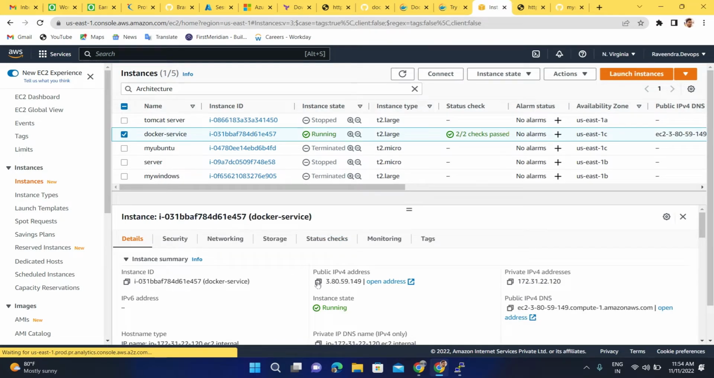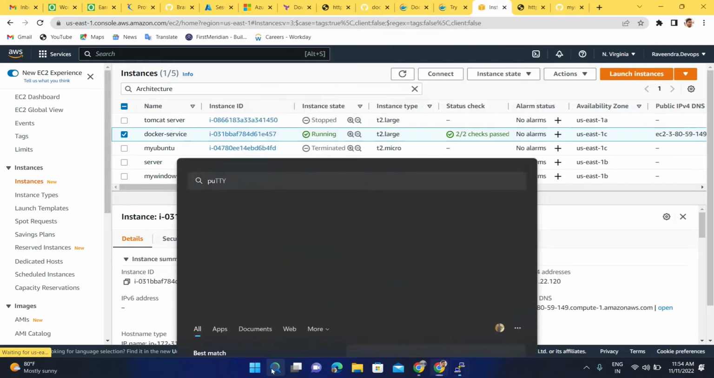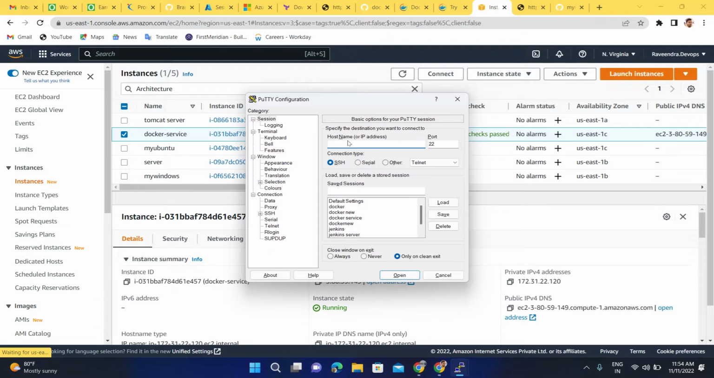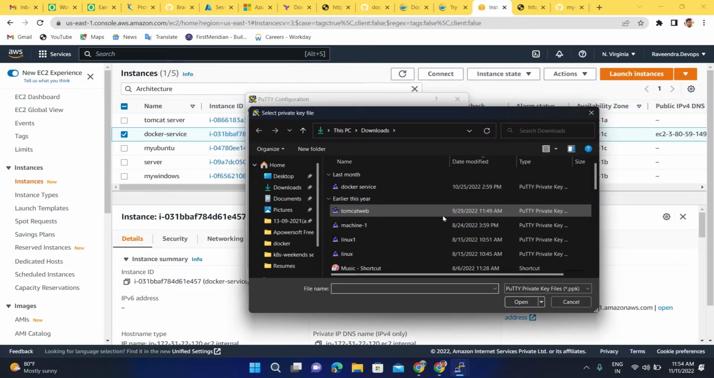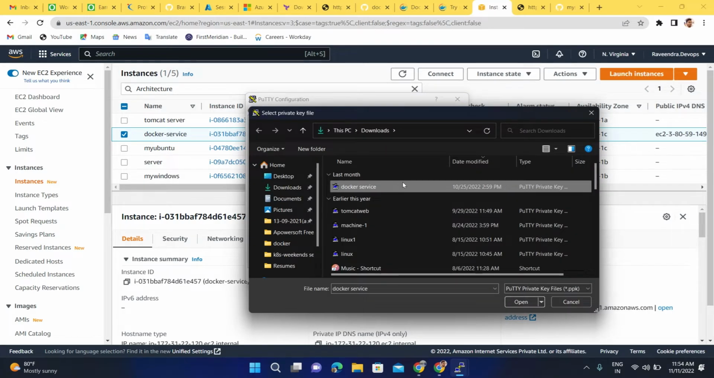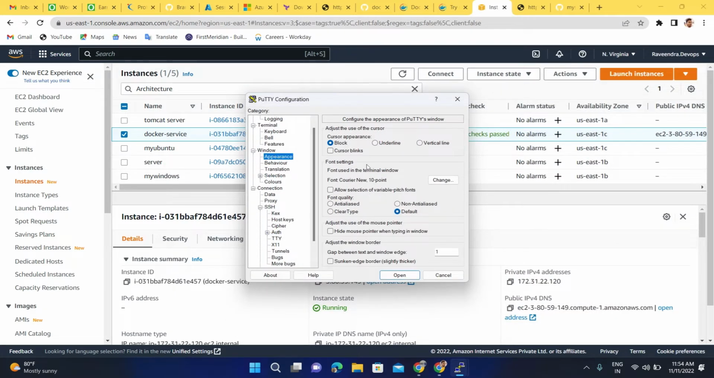First of all, we'll go to the Docker service EC2 instance. Click on public IP and copy it, then go to the search bar and search for the PuTTY tool. Press enter, paste the IP address, click the SSH plus button, and within SSH there is the Auth option. Click on Auth and select Browse, and give the key pair. After that I will change some settings for you.